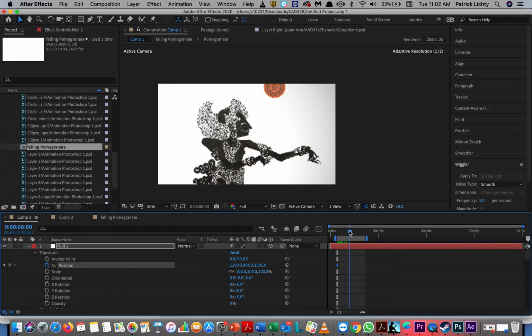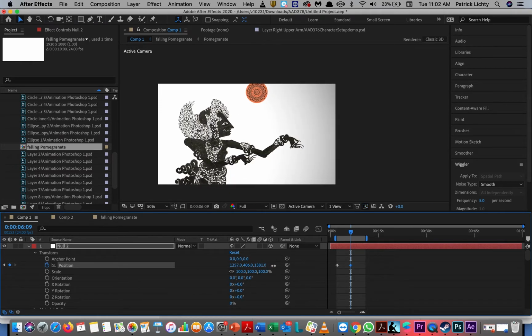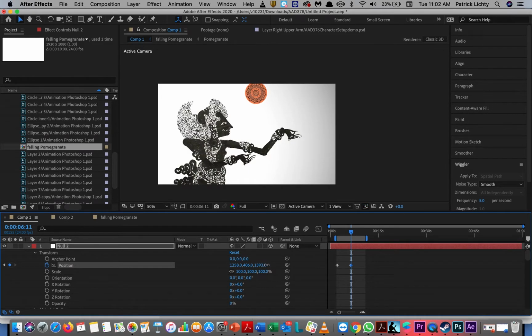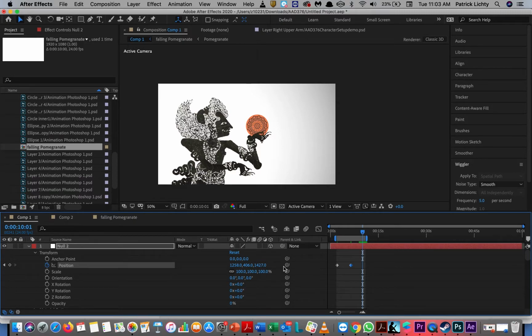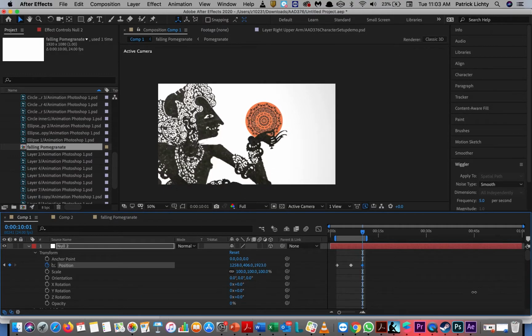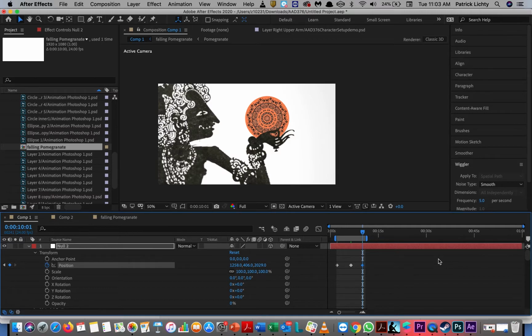And I'll go halfway here. In that I want to kind of have the X so the pomegranate is centered. And then what I want to do is go back here and just zoom in just a little bit. And then go in here and then zoom in a lot. Okay.